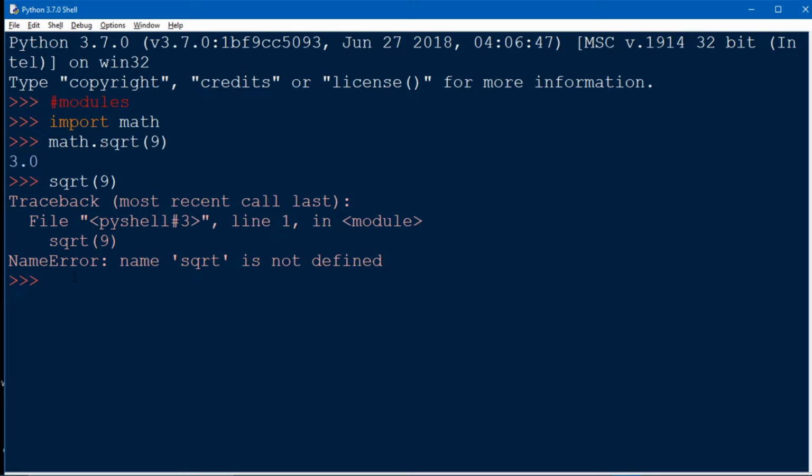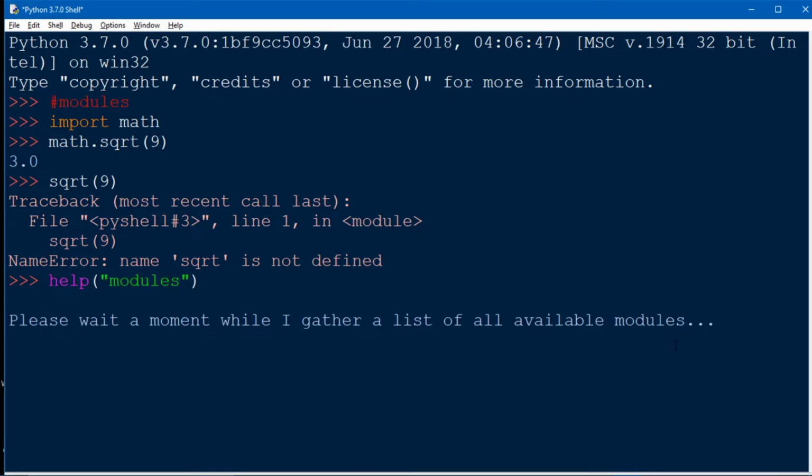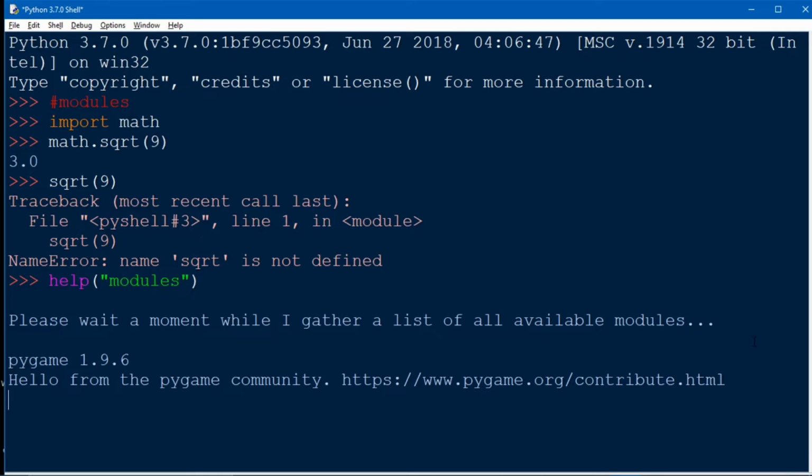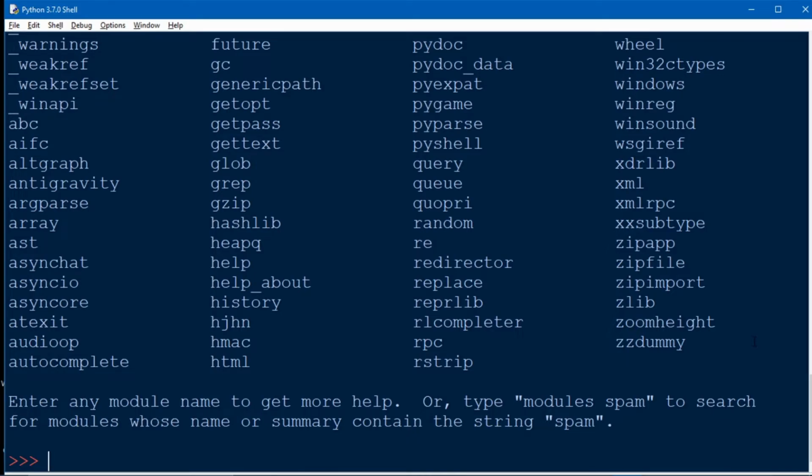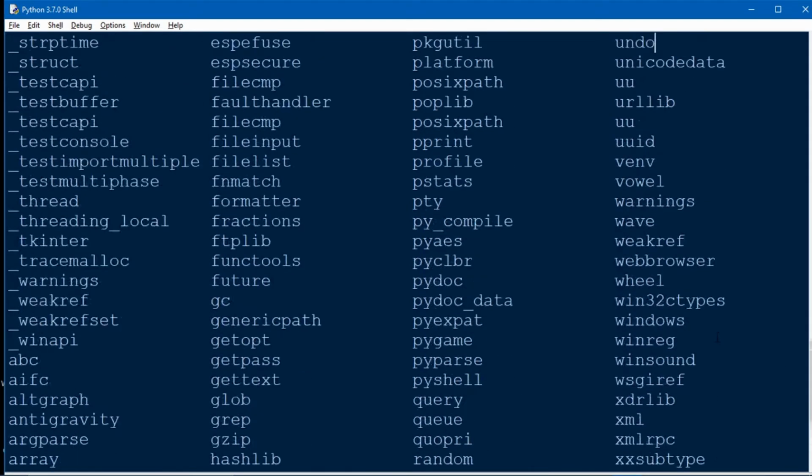Now similarly, if we want to know all the built-in modules of Python, for that we write help and then under the bracket just write modules. It will show all the modules present in Python, the built-in modules of Python. As you can see here, it is writing please wait a moment while I gather a list of all available modules. So it will take some time to gather the list of available modules of Python. Just wait for a moment. As you can see here, all the built-in modules of Python are printed on the screen, right?